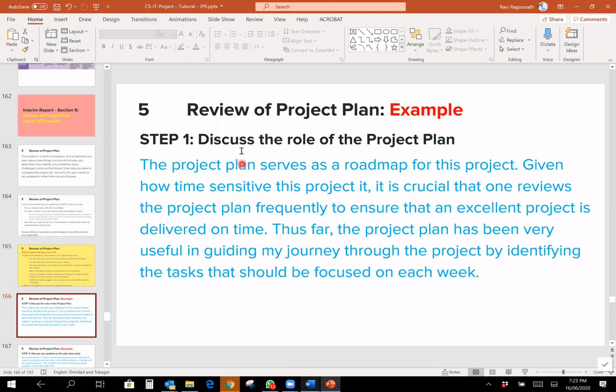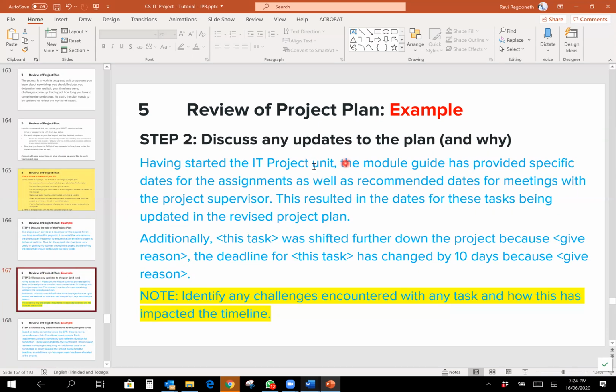An example would be, start with discussing the role of the plan. The project plan serves as a roadmap for this project. Given how time sensitive the project is, it is crucial that one reviews the project plan frequently to ensure that an excellent project is delivered on time. Thus far, the project plan has been very useful in guiding my journey through the project by identifying the tasks that should be focused on each week. Right?